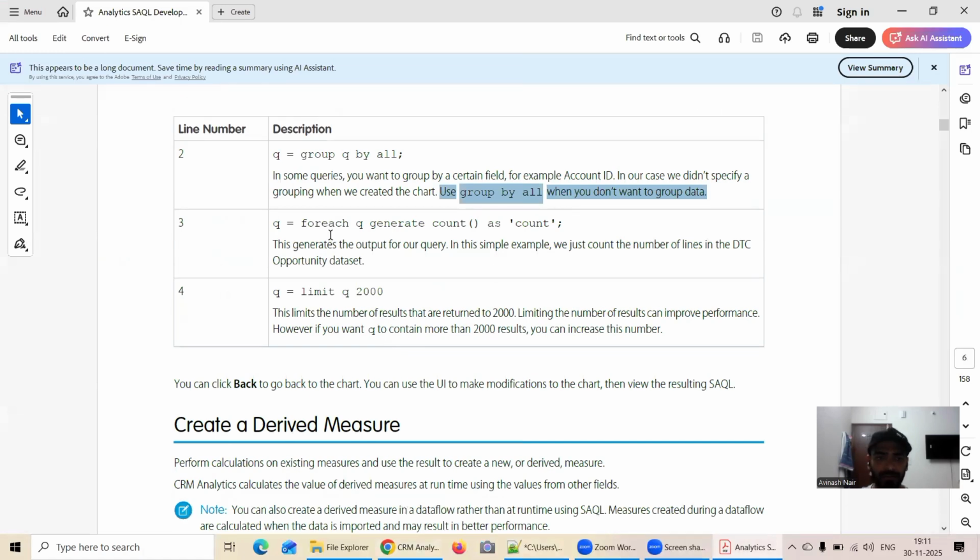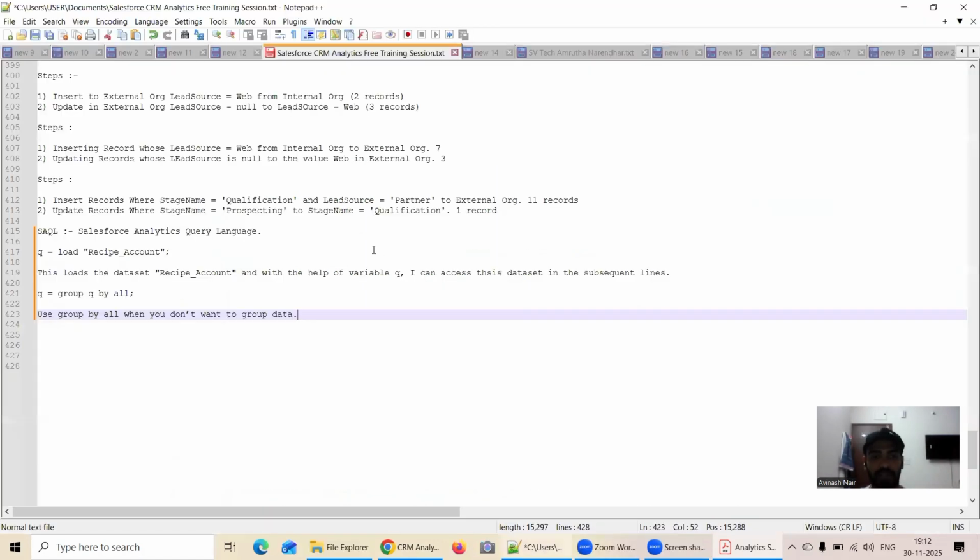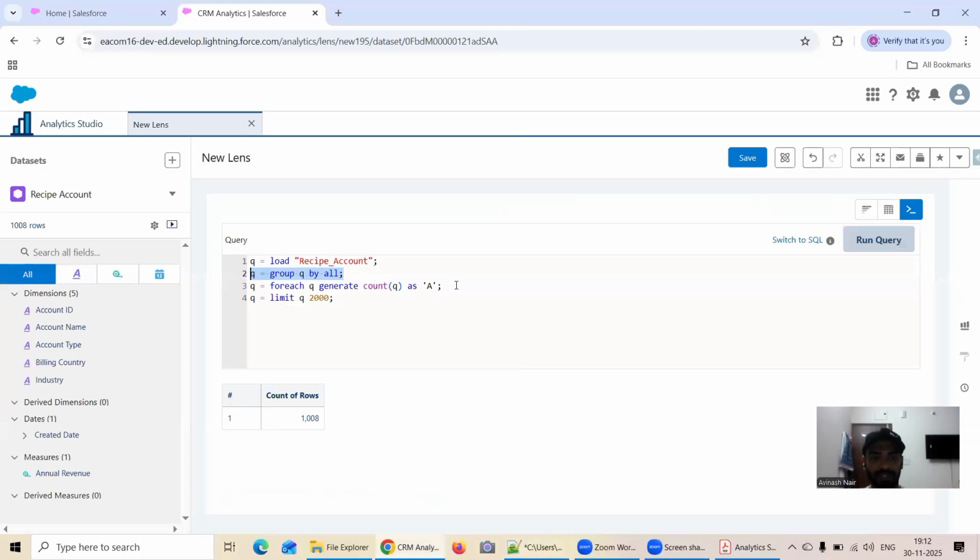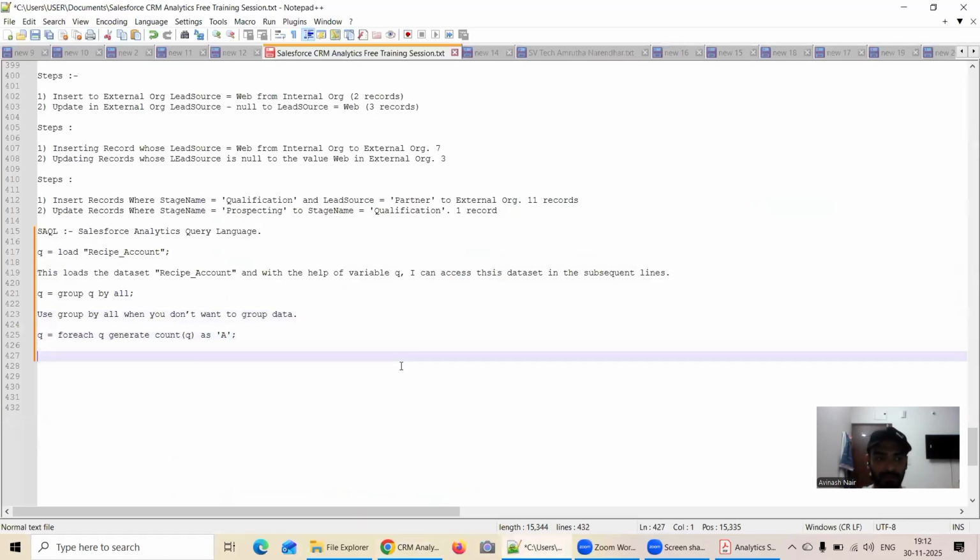Now, the third line: q equal to foreach q generate count as count. This generates the output for our query. In this sample, we just count the number of lines, I mean the number of records. So if you have an Excel sheet with 10 records, it will give you the count of those 10 records. So this generates the output for our query. As I mentioned earlier, whenever you see generate, it basically generates an output.